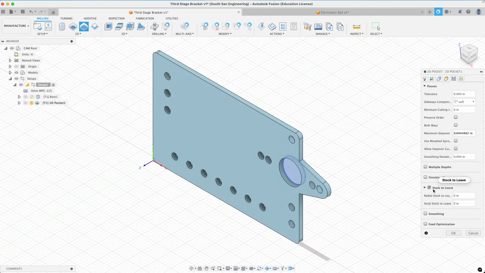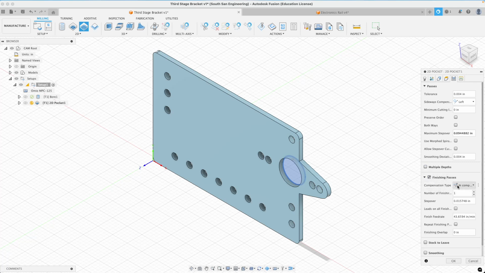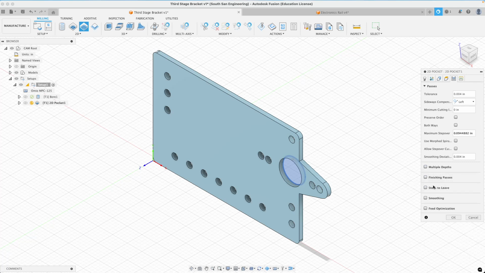You want to make sure stock to leave is off. When you do a pocket, we're not doing finishing passes on the CNC. Make sure either this is set to 0 or you turn stock to leave off. You always have to turn that off, because otherwise it'll leave a little bit of material. Like in this case, let's say you had 5 thou left, 0.005. This hole is going to be too small because you left stock in the way. So always make sure that's turned off.